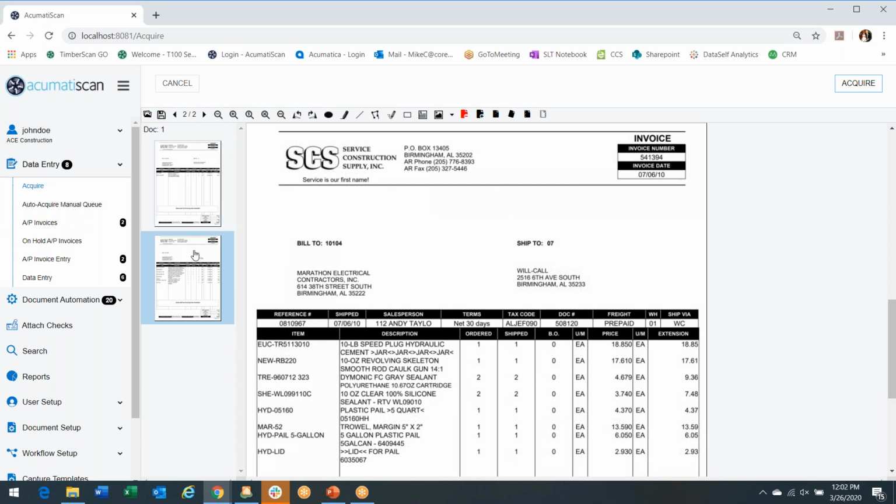Typically what AcumatiScan will try to do is it will try to separate the invoices automatically. But in this case, because SES sent us two invoices in one PDF, the system recognized that as if it were a two-page invoice. So to split it, it's very simple. You simply right-click on a document, you can split, and I've now separated the documents as needed. And then if I wanted to proceed forward, I simply hit the acquire button, and that will then take those invoices and send them on to AP invoice entry for processing.